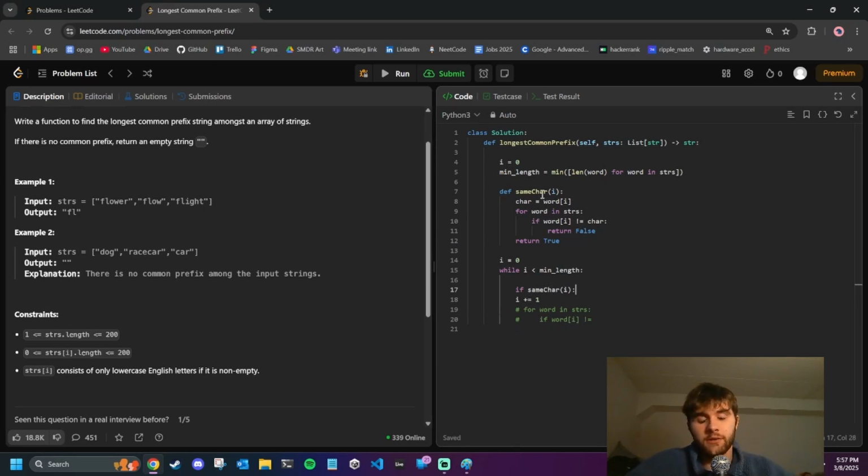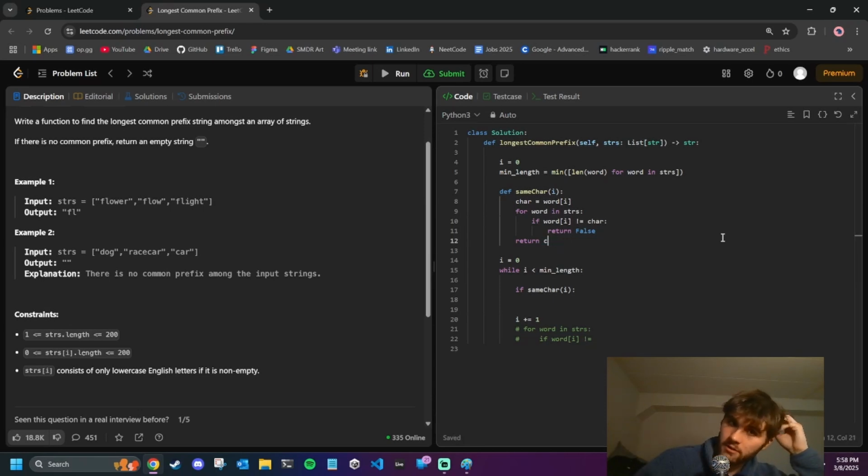Well, we want the actual character itself, right? Well, I is less than min-length. So how would we get that? I guess we would need, and word doesn't even exist really. So could we return maybe a character? So we could return, but word doesn't exist. So instead of word of I, would we say strings of 0 of I? Yeah, that makes sense.